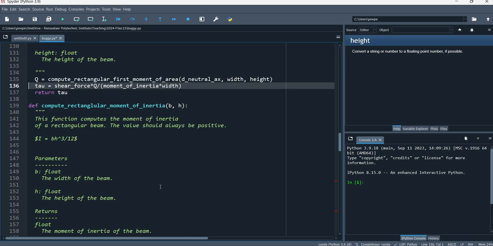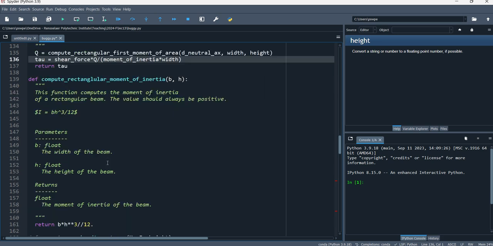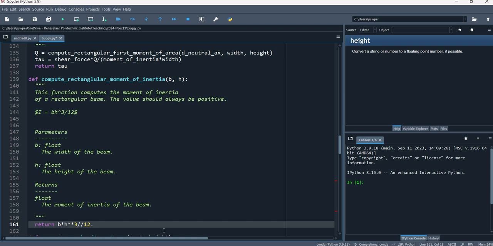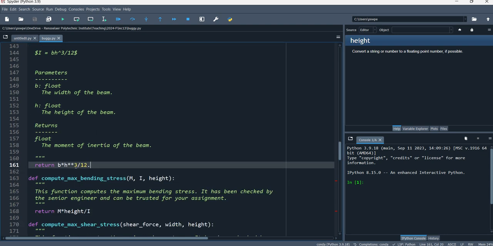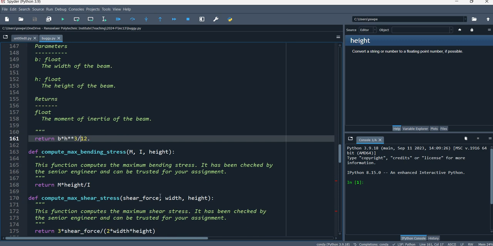Okay. All right. About this one, compute rectangular moment of inertia. I remember there's a factor of 12, but I don't think that you should use double slash. If you use double slash, what does double slash mean? Okay, double slash means floor division, which means you're going to get an integer at the end of the day. Obviously, this is not what you want. So we're going to remove it and make it back to a single slash.